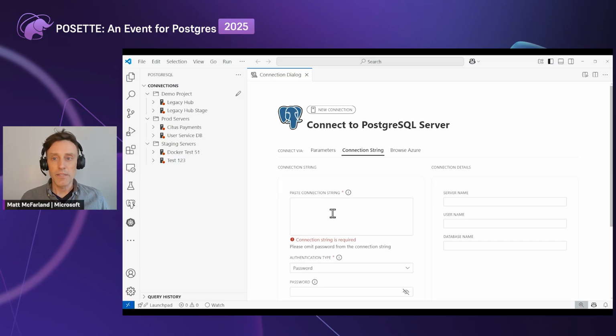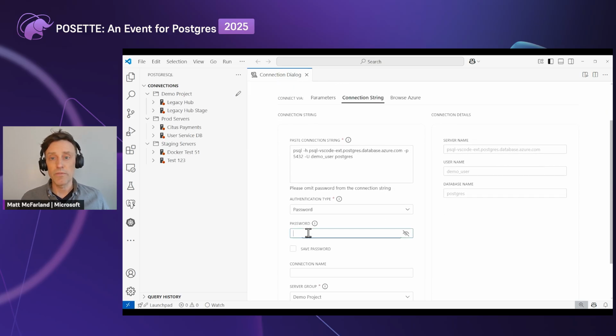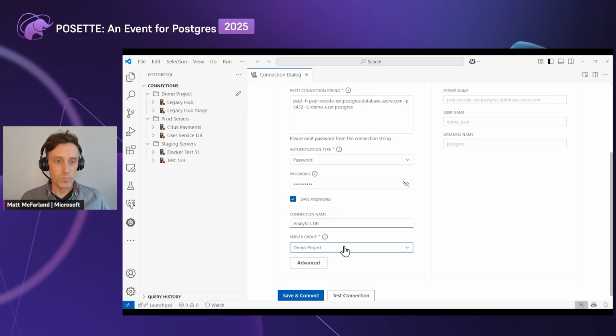I'll go ahead and paste it in, and we'll see everything get filled out. I still need to enter my password and save it. This is stored in VS Code's secret store. And now I'll go ahead and connect, and we can see that I'm adding this analytics database to my new server group.